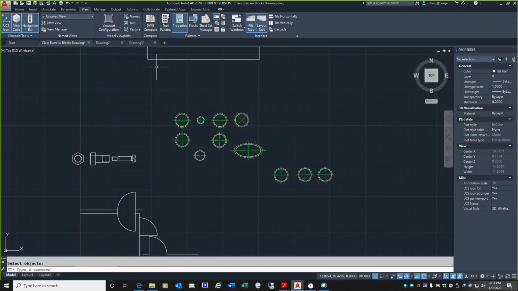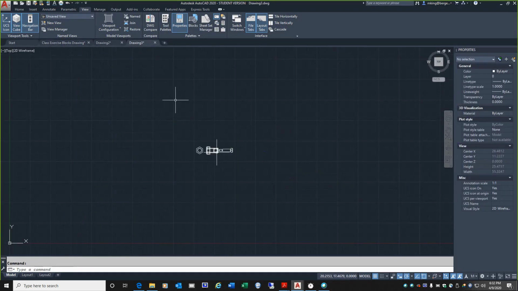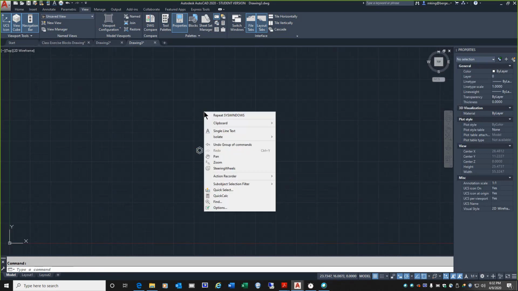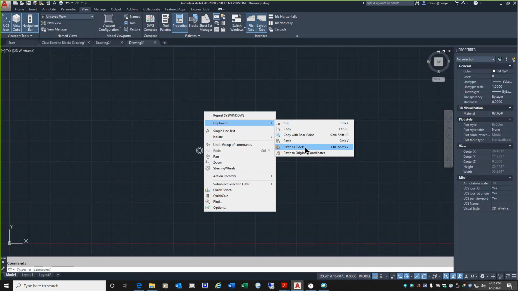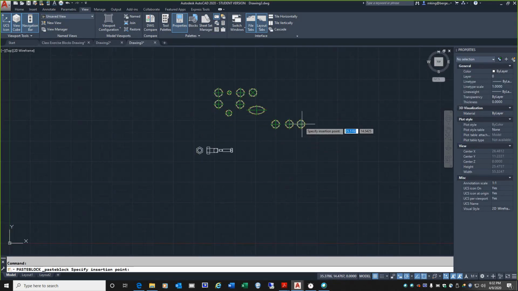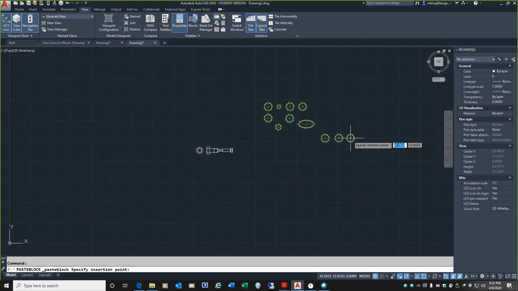Okay? Now I'm going to switch over to drawing number 3, and I'm going to right-click, Clipboard, and Paste as Block. Okay? And notice I'm connected to the one that I snapped to, and I click right here. Now this was all seen as a block, but because I pasted as block, it's going to be an unnamed block. So let's see that.